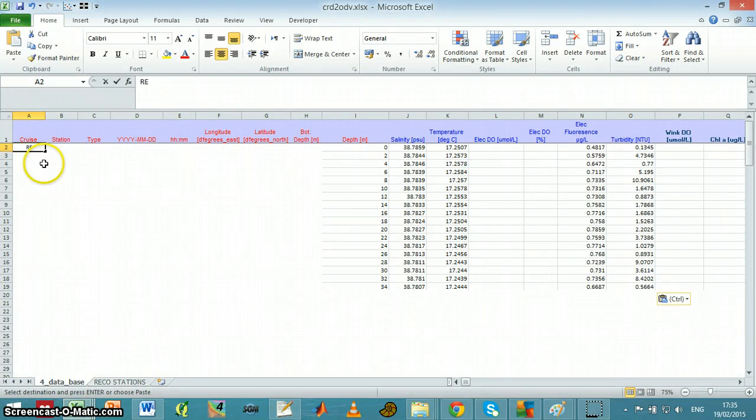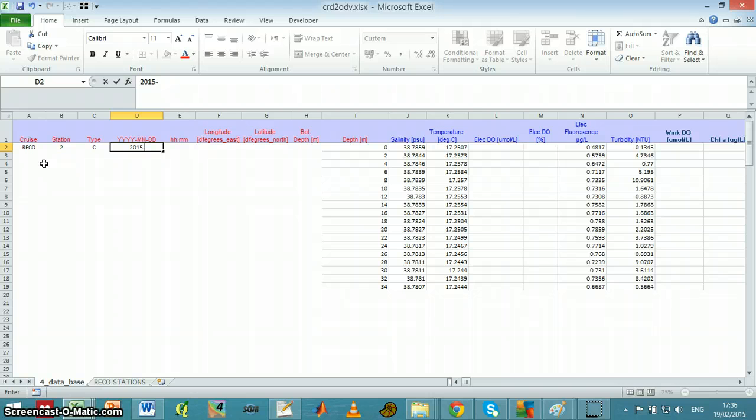So it's a RICO in station 2, it's a cast, and it was taken on 2015. For the ODV to distinguish dates, it's very important that you use the format supplied by ODV, and the column name is as demanded by ODV.